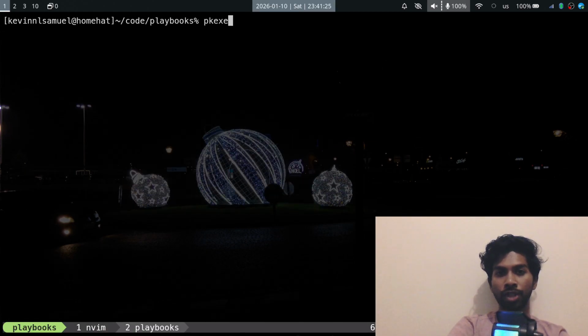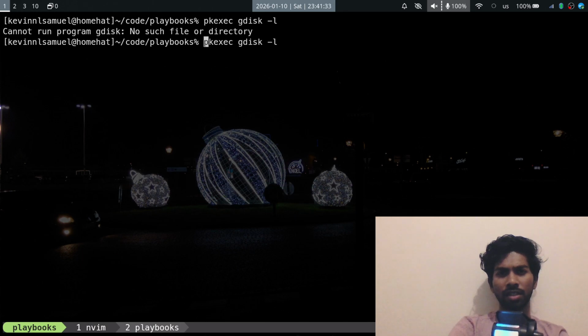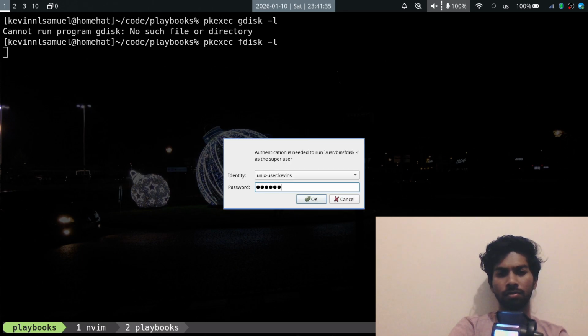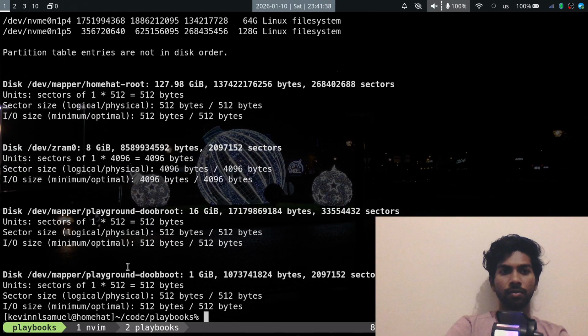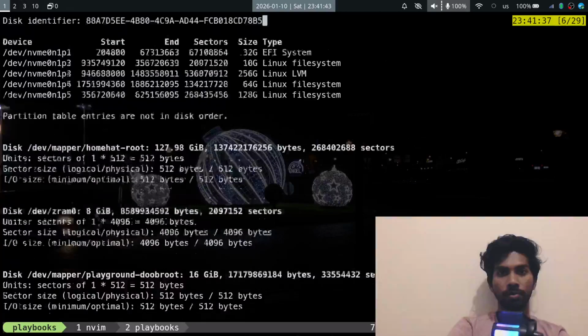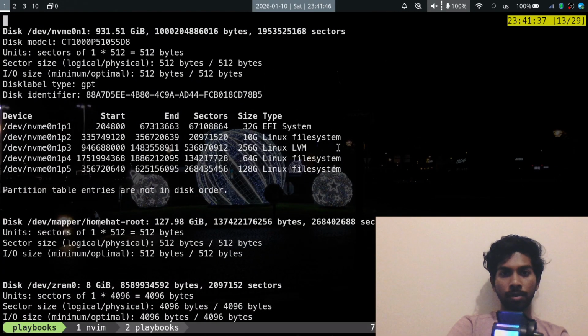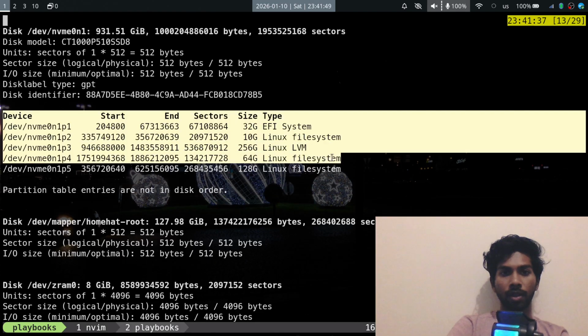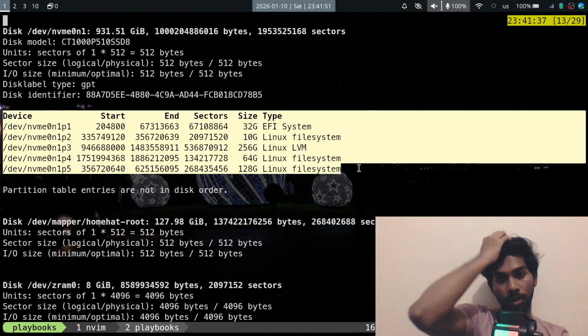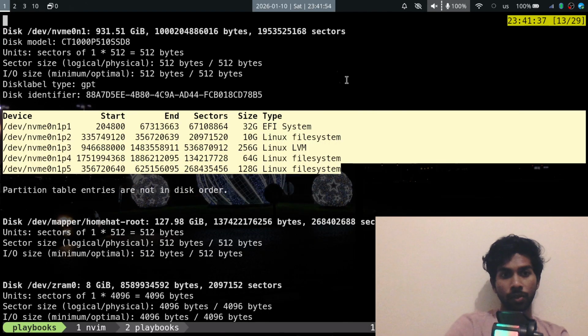So what is a partition table? Let me show you. fdisk, let me do the gdisk. I don't have gdisk? Wow, that's weird. Okay. So this is a partition table. It's the list of all your partitions. So this is one partition, second partition, third partition, fourth partition, fifth partition, where it starts, where it ends, how many sectors, what's the size, what's the type.